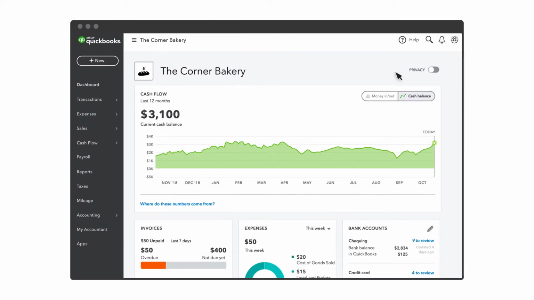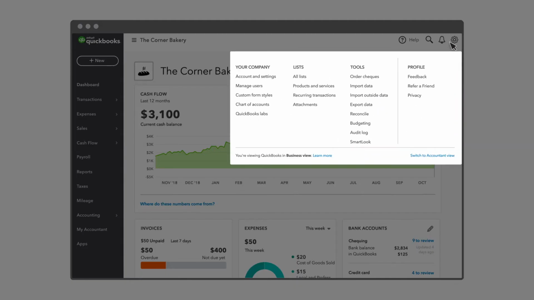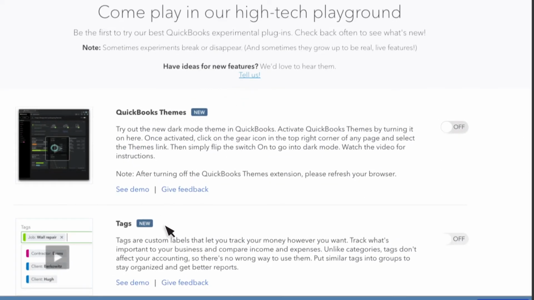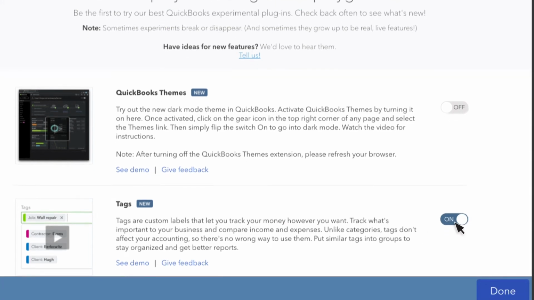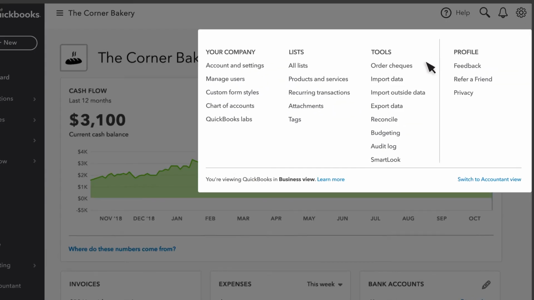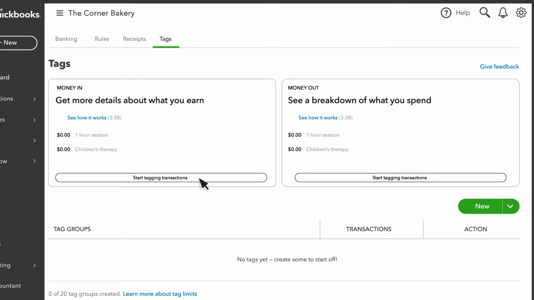To start, you will need to enable the tagging feature in QuickBooks Online. You can do this by selecting Settings and QuickBooks Labs. Locate Tags and turn the feature on. Once the tags are turned on, you can simply close out of QuickBooks Labs. Now you should be able to select Settings again and then Tags. Once you tag some transactions, you'll see the results of your tagging here as well.